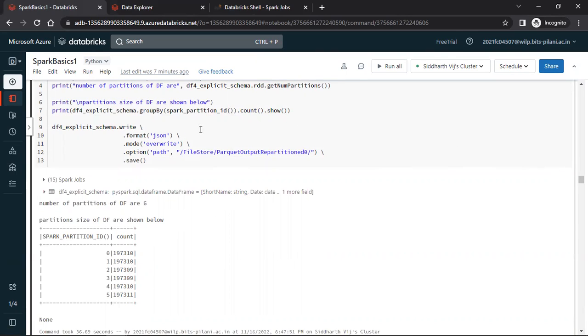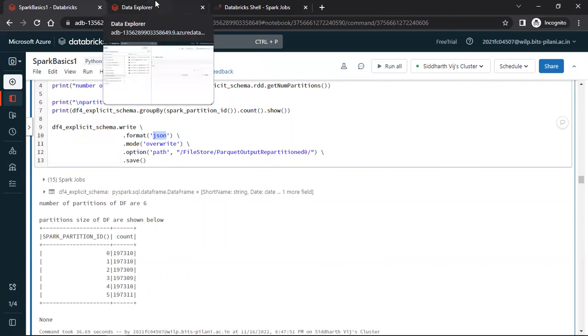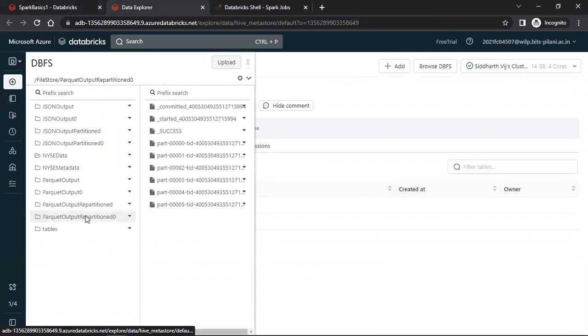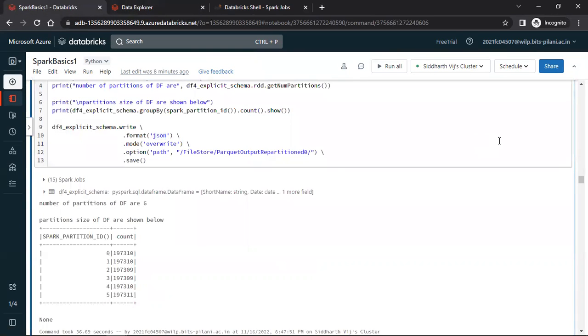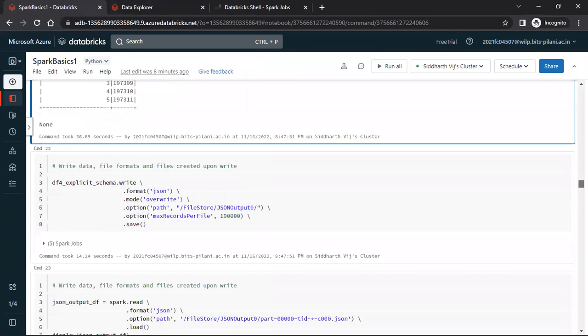At the end of this command, we are trying to write this data frame, which is now partitioned into 6 different partitions in RAM. We are writing it into this path as a JSON file. The path is partitioned output repartition 0. Let's look at this path and what we are getting here. So we are getting 1, 2, 3, 4, 5, 6 different files, which is the same as the number of partitions we had in the RAM. The same number of files are getting generated in the file system. Let's go to the next step.